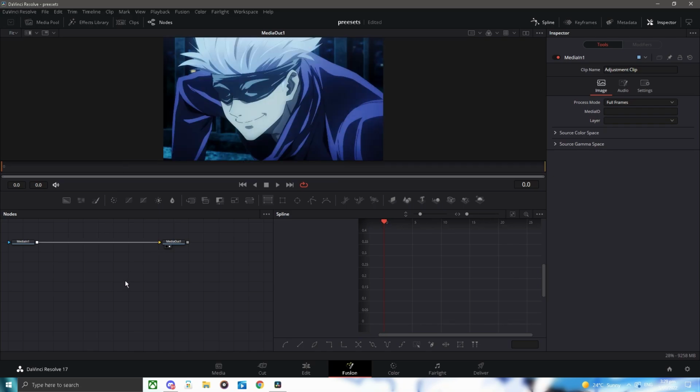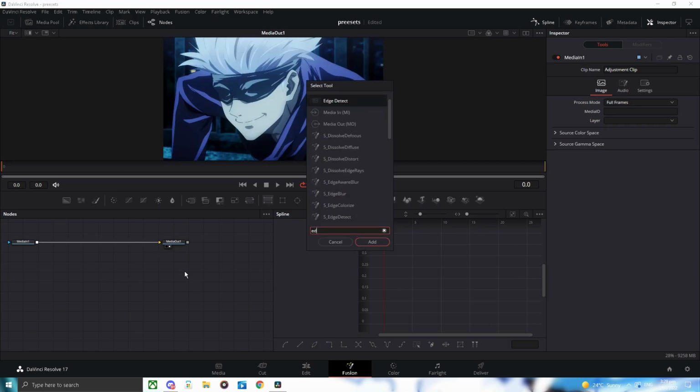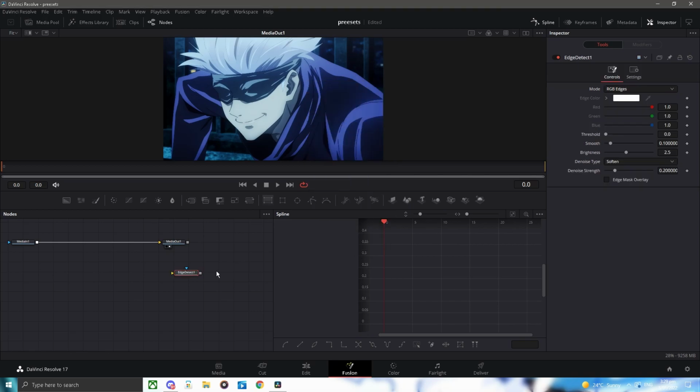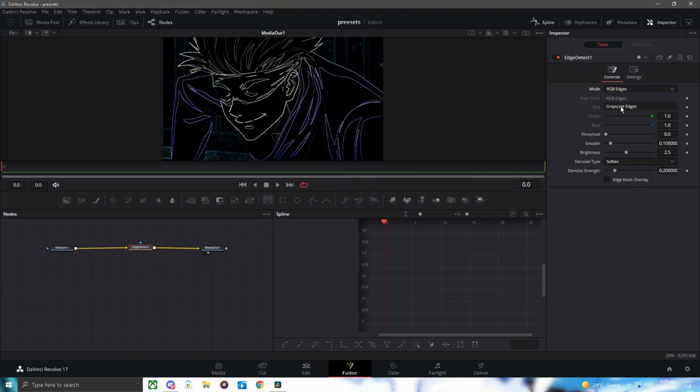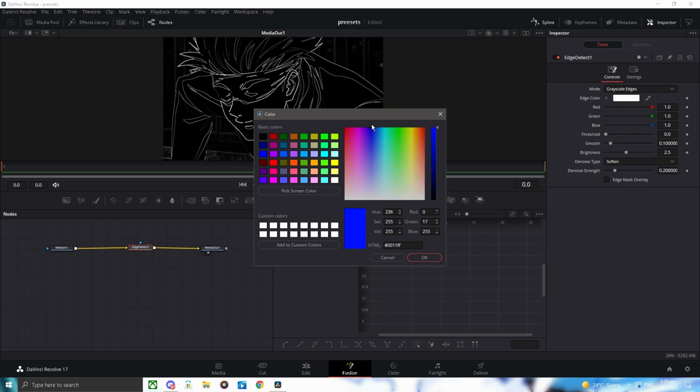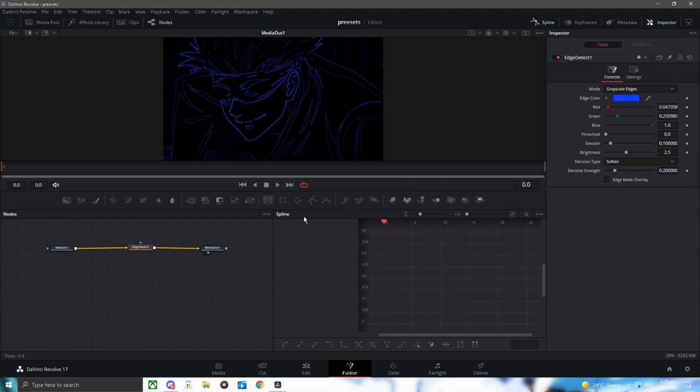So basically what you want to do here is search up Edge Detect. No, that is Edge Detect. Here it is. You want to go to this option here. Change the color to whatever you want. I'm going to go maybe dark bluish, something like that. So yeah, copy these settings. You can always mess with them. I'm just doing a tutorial on mine though, so yeah.